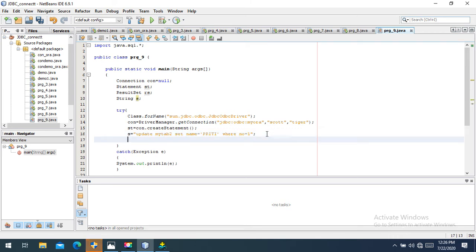And as I told you, for update query you can take the method executeUpdate, right?